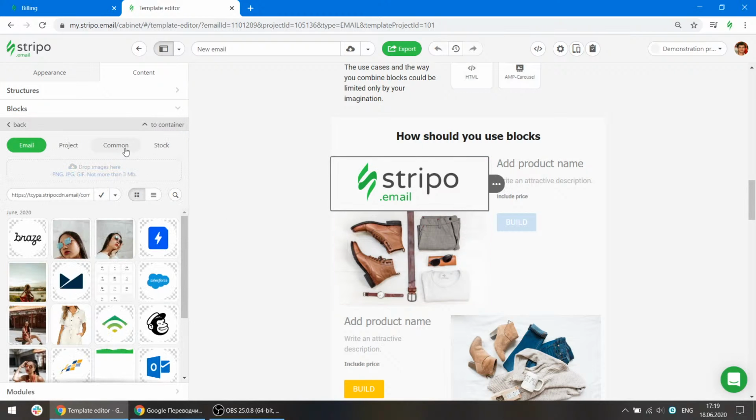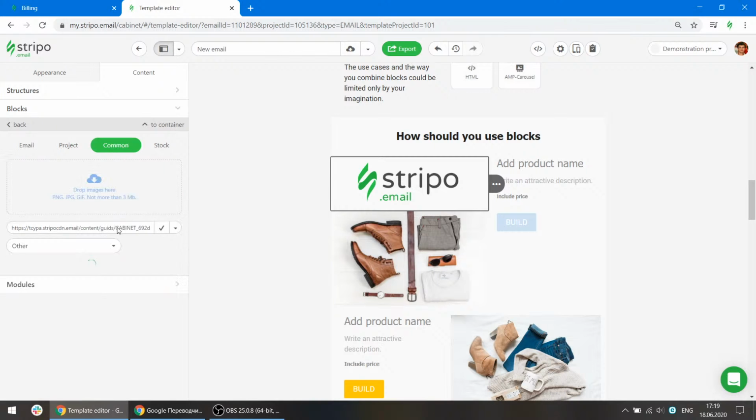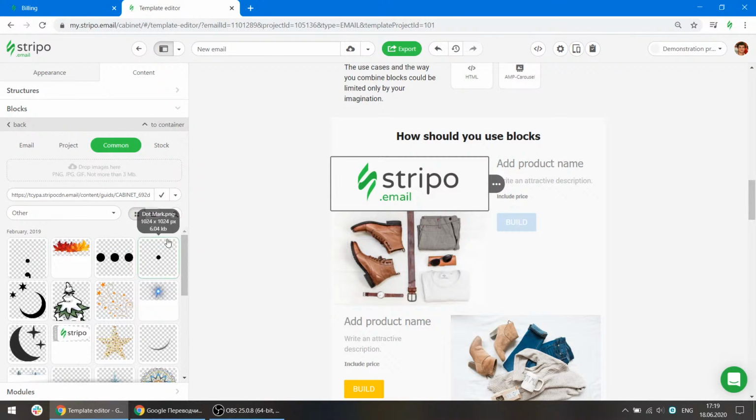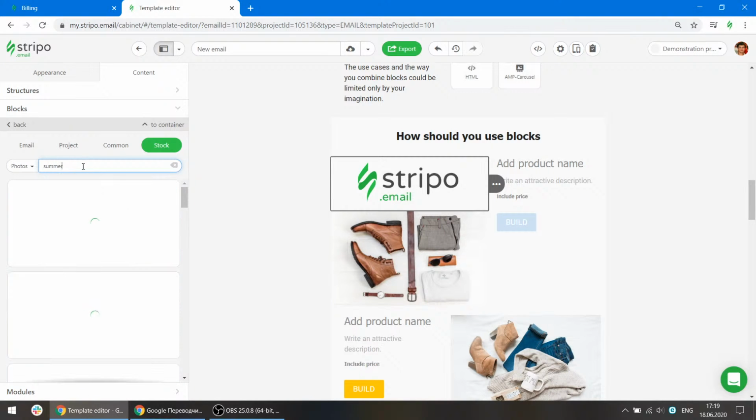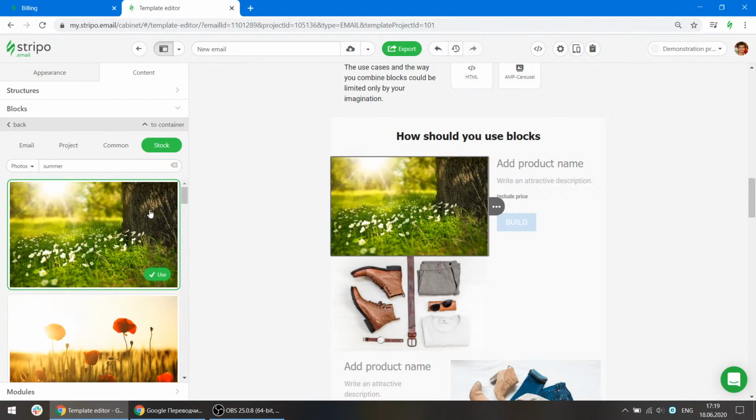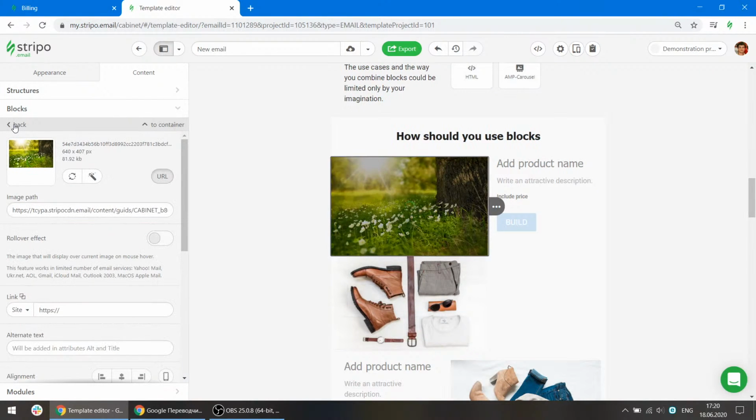Also, via the common and stock sections, you can upload to an email images from the Internet and from our bank of images that have been prepared by our designers. Or you can use a search request to find something, let's say summer, and use these images.